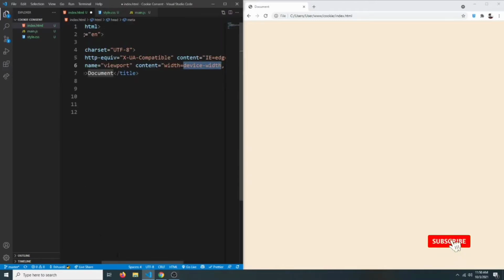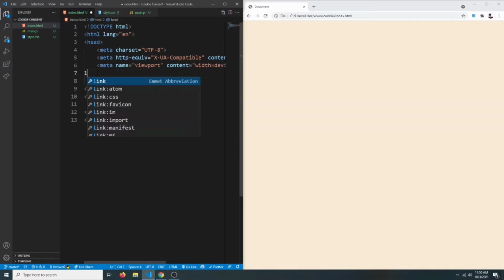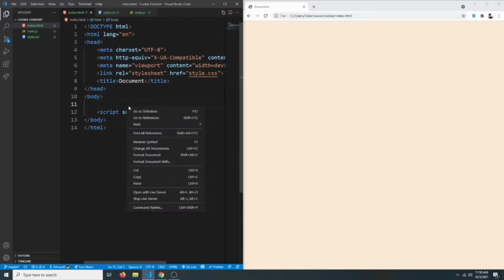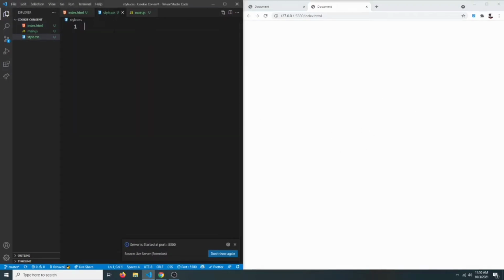Now in the HTML, let's create basic markup, and let's link our CSS and JavaScript files. So let's use the link tag. We're going to say link, and the href should be style.css, and let's do the same for JavaScript. So we can say script source equals main.js, like so. Let's open it up with our live server. Now we have this empty page, so let's style it.